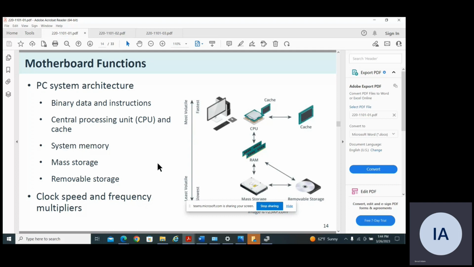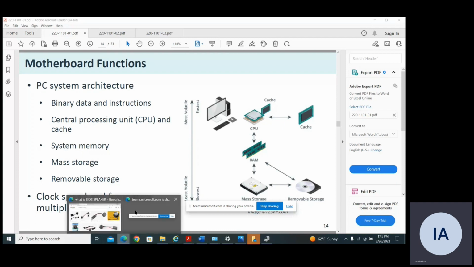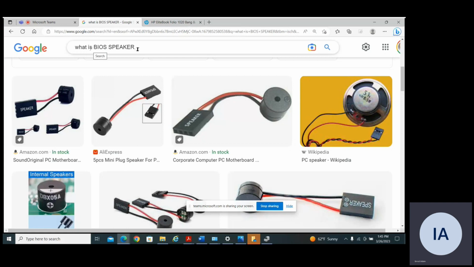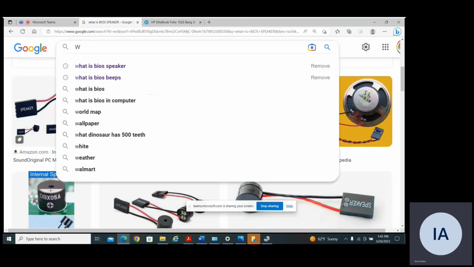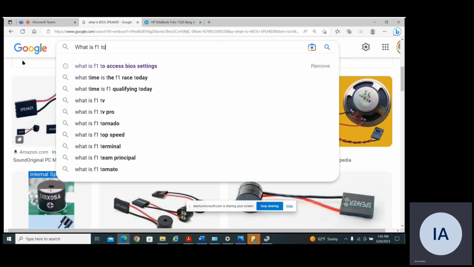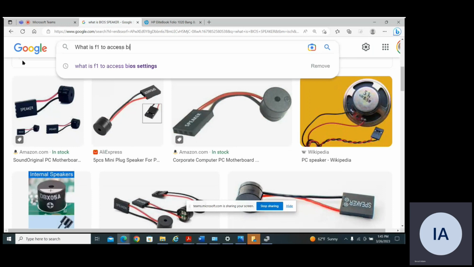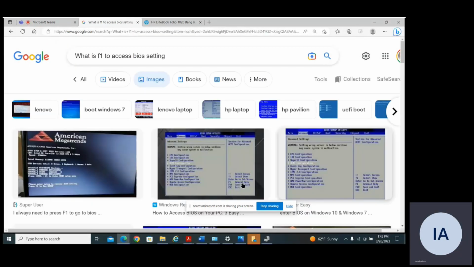We're going to do this hands-on today. How can I access the BIOS? Once we start, you press F1 or F12, depending on the computer. So what is F1 to access BIOS settings? Could be F1, could be F2, could be F anything.